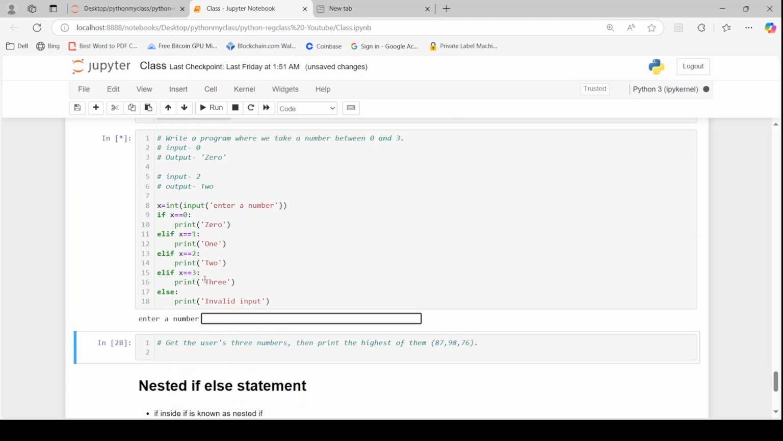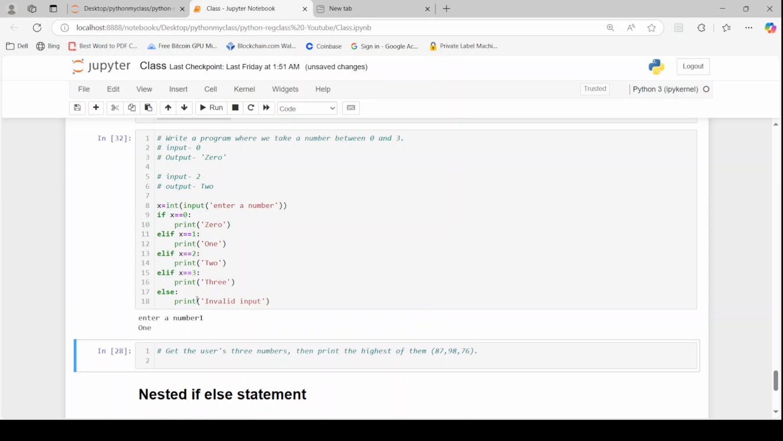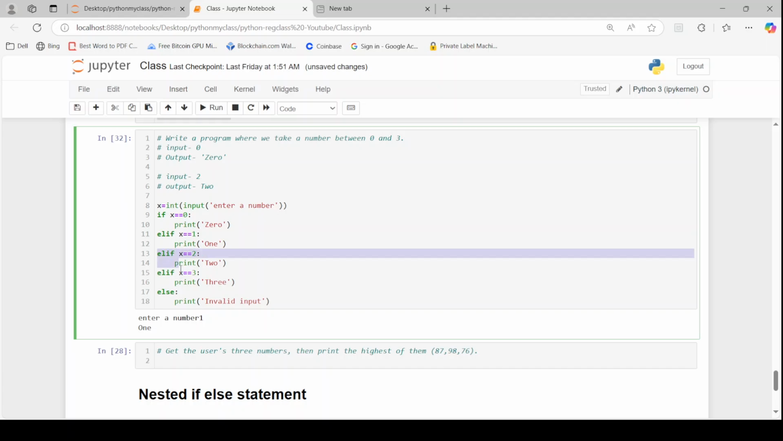Run this cell again. Now here you input the number as 1. You get 1. Okay. The first condition is not satisfied here. If x equals 0, no. Else if x equals 1, yes. Go ahead to line number 12, print 1. After printing 1, Python won't check for the remaining conditions. That is, this else if condition, this else if condition, this else, they won't be checked.